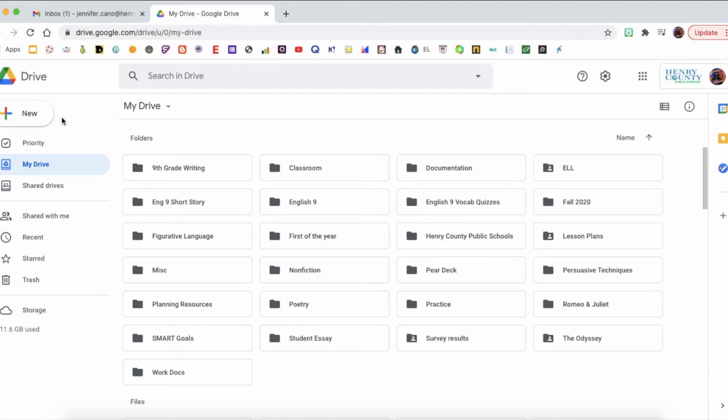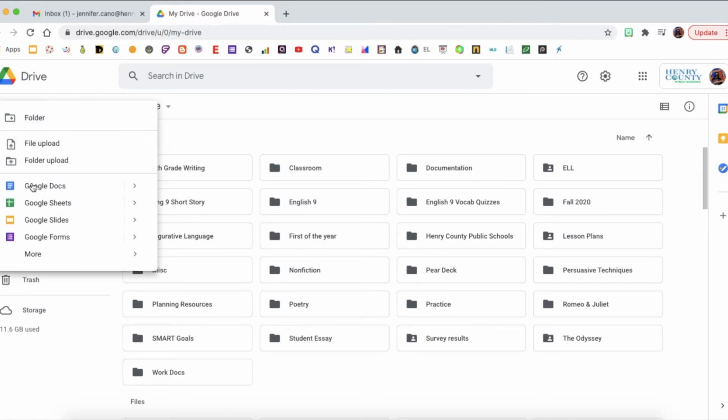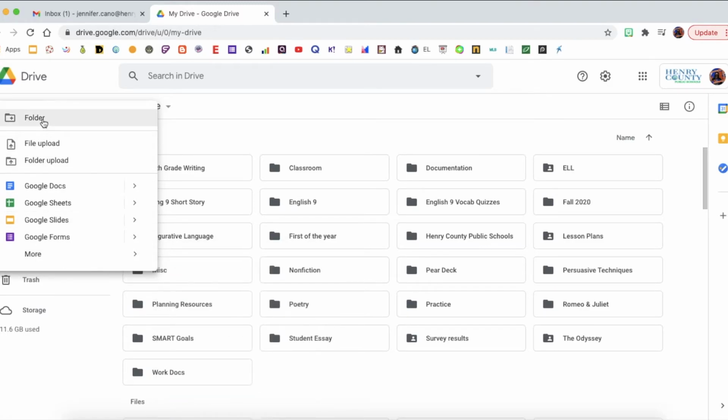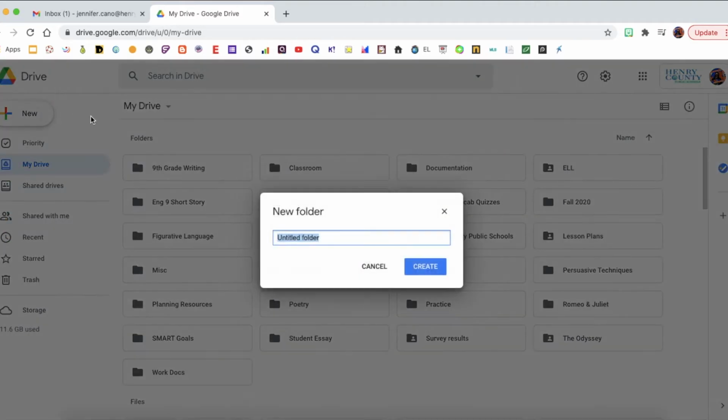So if you're on a computer, you go over here to New, and you can click on this, and you can make a bunch of different documents, like docs, sheets, slides, forms, etc. There's a bunch of stuff you can make. But here I just want you to make a folder. Depending on what you want to organize in this folder, that's what you'll name it. But for the sake of this, it's just going to be Odyssey Notes.